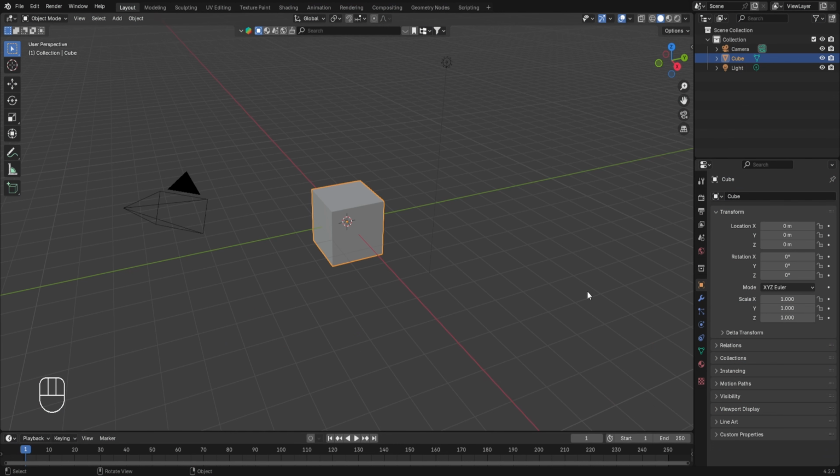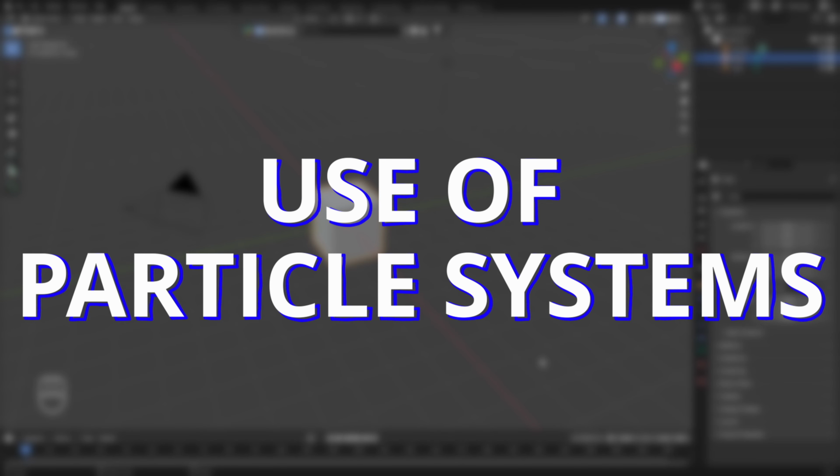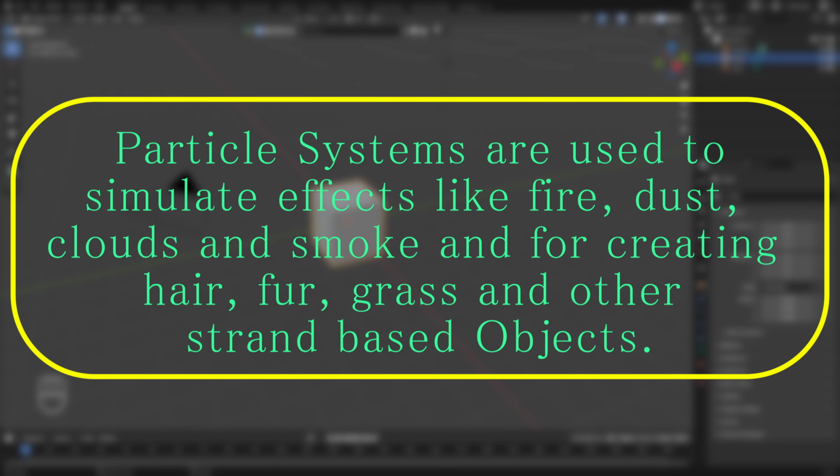Now the first question which arises is, what exactly is the use of the particle systems? The particle systems are used to simulate effects like fire, dust, clouds, smoke, and also for creating things like hair, grass, fur, and other strand-based objects.